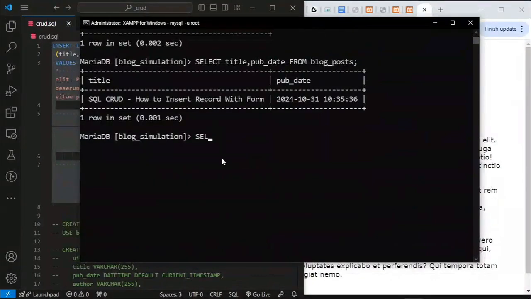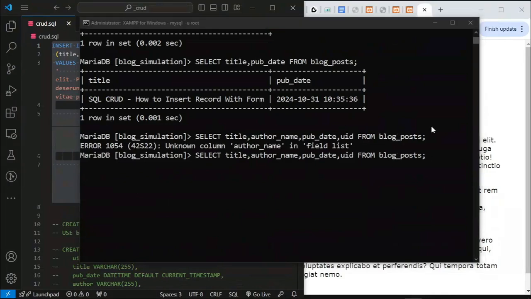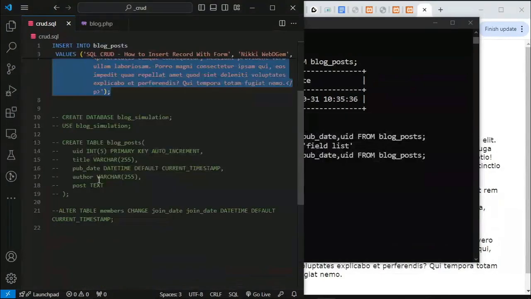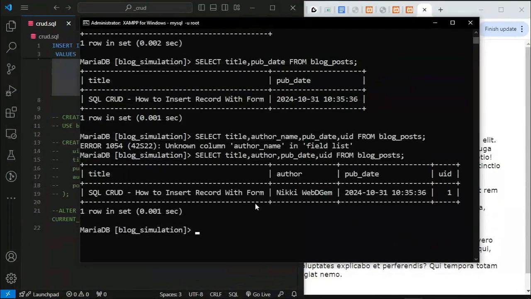So let's say I want to see the title and the author name and the pub date and the unique ID. So select title, author name, pub date, UID from blog post. Author name. Let's see what field. What was the field name? Alright, so it's just author. So there we go. Alright, so now we see the title, the author, the pub date, and the unique ID.